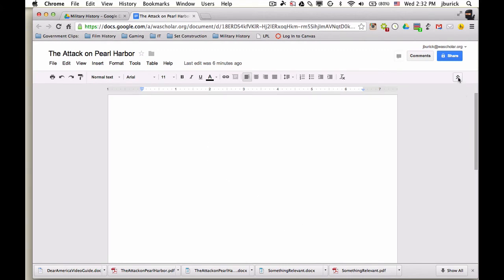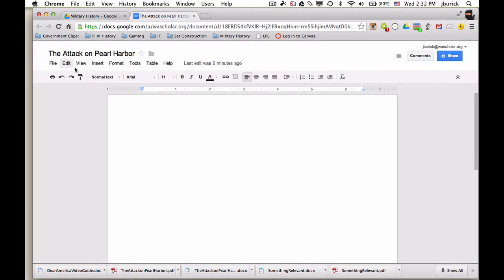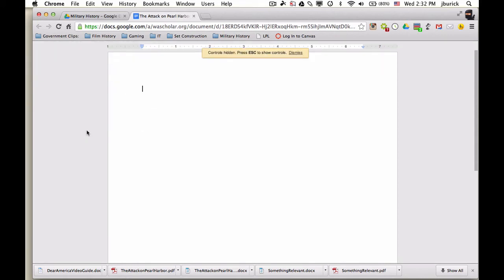There's a couple of views here. If I click this little icon over here, it pulls the menus out, gives me a little bit more screen space. I can actually go ahead and select under the view menu full screen. Same sort of deal, just gives me a little bit more space to work.